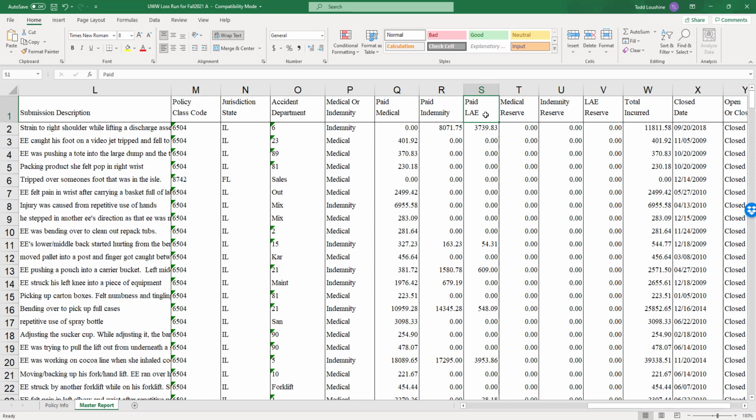Paid LAE, I provided you with a link under week 8 to explain what this is. Medical reserve, indemnity reserve, LAE reserve, this is an accounting for things that are still open. You'll only have numbers in here when it's still open. The total incurred is meant to be what we expect to pay. I only like to use the paids because those are solid numbers, they'll only go up, and so that makes our estimates a little bit more conservative.